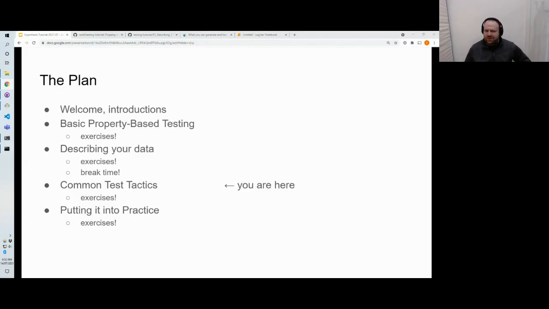So just a refresher. The plan for today was that we were going to do a tutorial in 4 parts, and we're past the first 2 parts now. So we've done our basic property-based testing, and we've learned a bit about how to describe data using hypothesis. Now we get on to the fun parts where you really learn how to find bugs. We're going to start with some common test tactics that you can apply, and then our last session of the day will go into more detail about configuration and other practical topics.